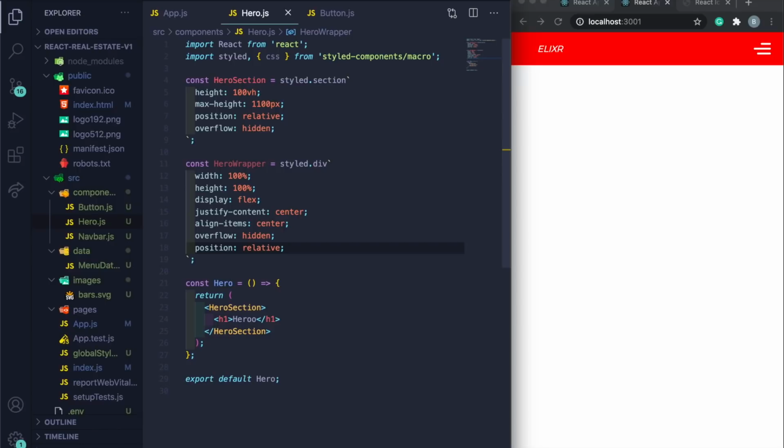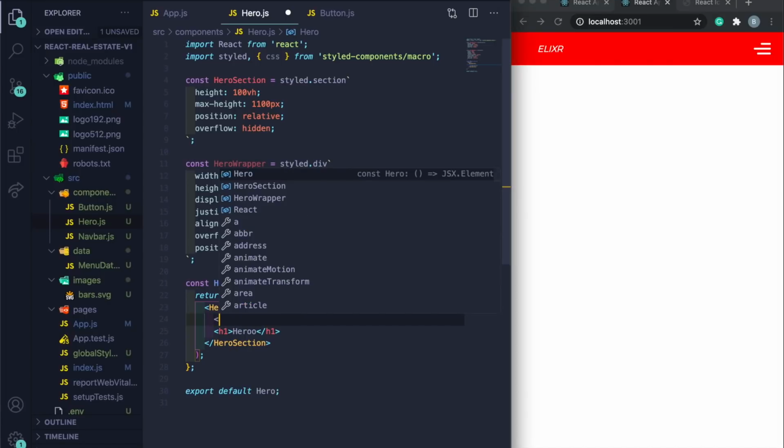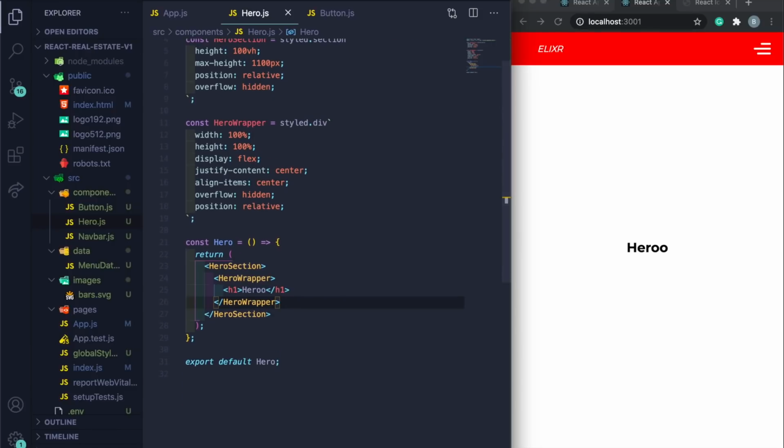So save that again. It's going to give me an error. Let me see. Yeah, it should have. It's not giving me an error. Not sure why. Well, let's do this. Let's do heroWrapper. Let's just wrap this text we have here, and there we go. Okay, so now it's nice and centered.